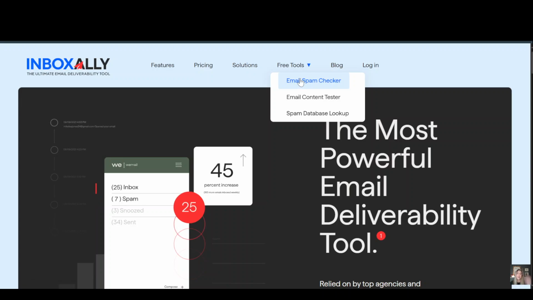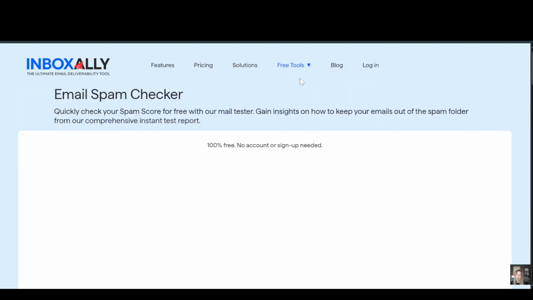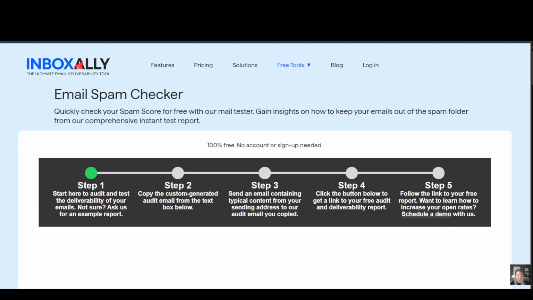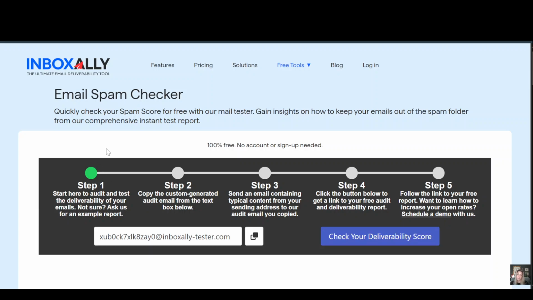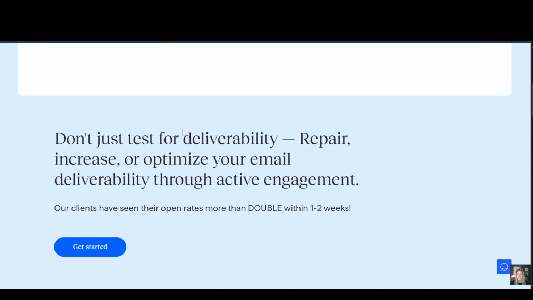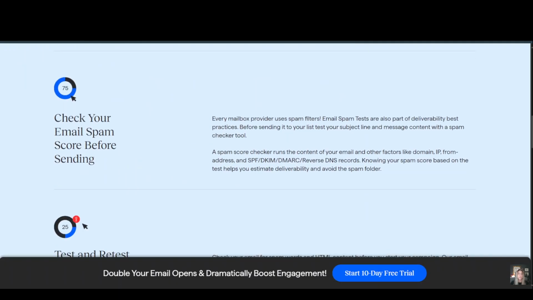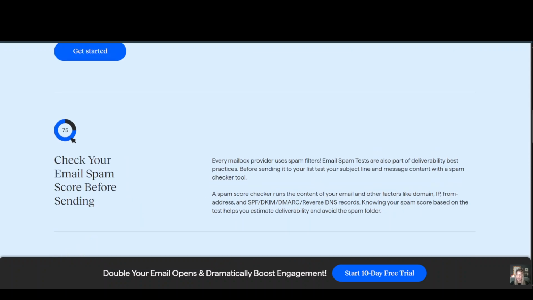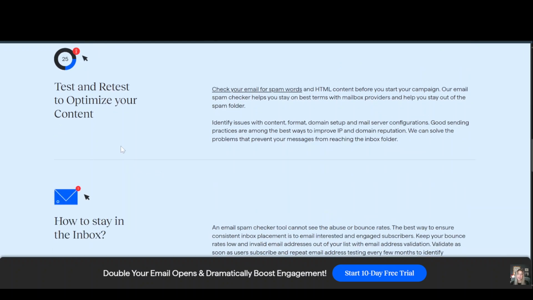They do have a spam checker as well. So as mentioned with Inbox Monster, spam checking and monitoring of this is really important. So I do recommend using a spam checker so that you've got that information up front. Make sure that you've got your email spam score before sending. So if you haven't rectified this, I would recommend stopping, making sure that your spam score is improved before sending out emails. And they do give you a lot of guidance around this.